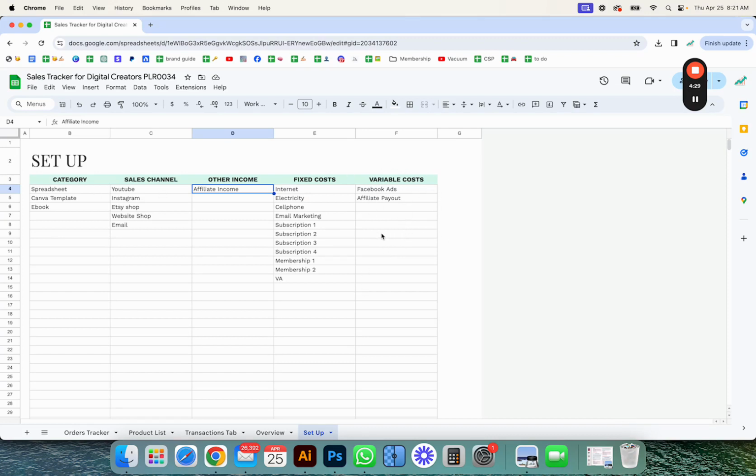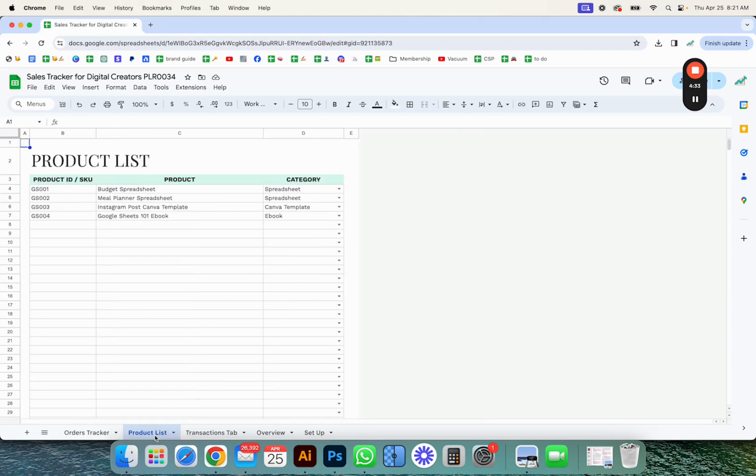So once you've set this, you're going to go to your products list. And here, you're going to enter all of your products. And I highly recommend you have a product ID. And that's just because, let's say you have 5 different types of budget spreadsheet, right? And they're all called budget spreadsheets. So you could have different IDs for each one, so you know which one you actually sold when it comes time to run the reports.